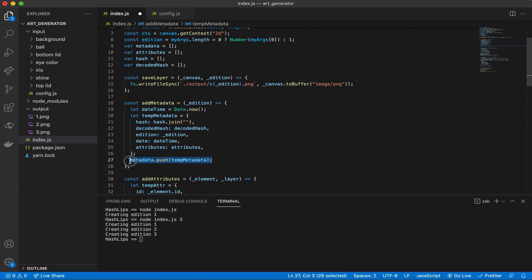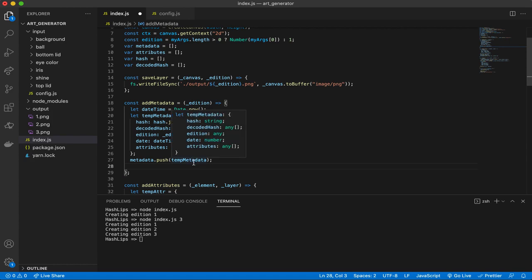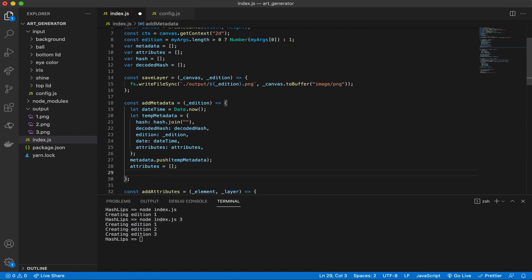Now after this, we want to push this to our metadata, okay? And then what we want to do is clear this stuff, because after pushing this to the metadata, we want to clear it. So what do we want to clear? We want to clear the attributes array, because the global attributes array needs to be reused. We need to clear the hash, and we need to clear the decoded hash. And that's our cleanup before we push.